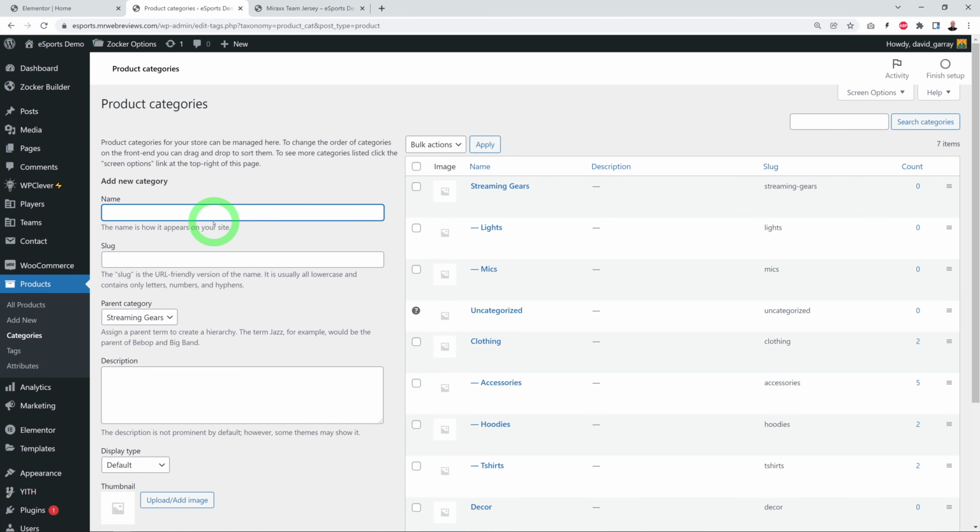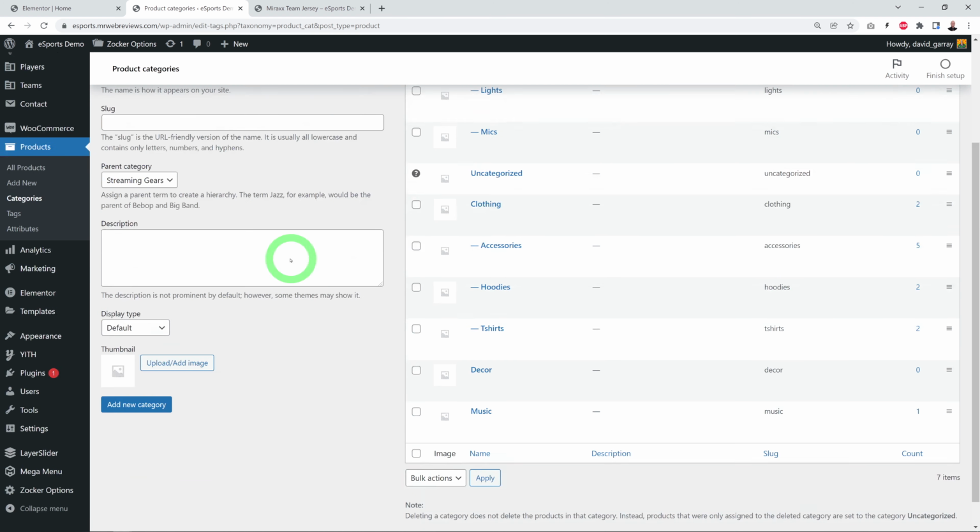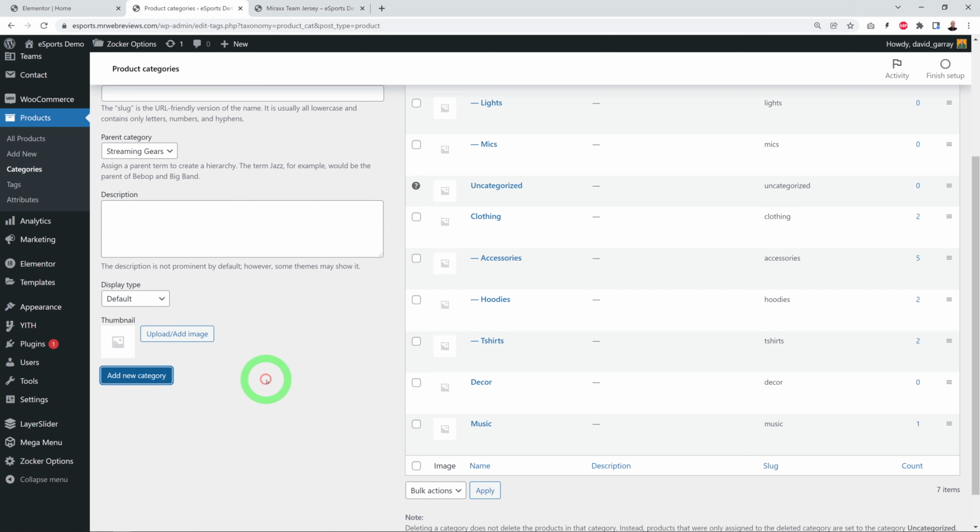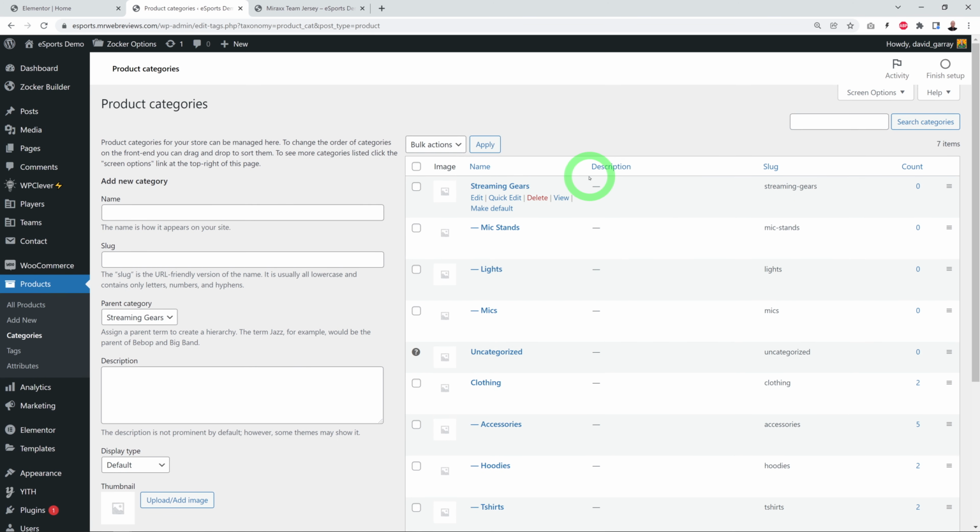And maybe mic stands. Oops, stands. Okay. And again under the same section. So as you can see, now we have streaming gears. Underneath we have mic stands, lights, and mics. And this is how you can create different categories and subcategories.